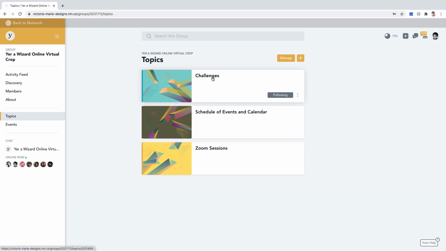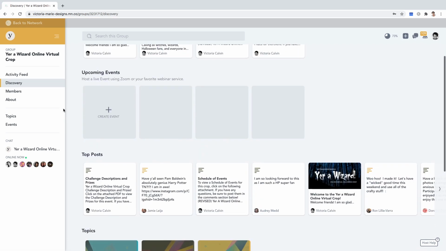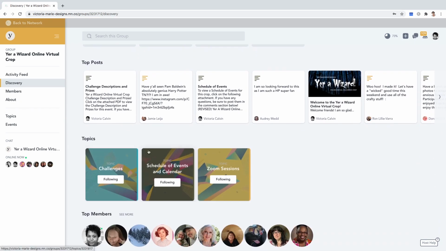So if you're trying to find a challenge, come here to topics, or you can come to discovery, scroll down and go to topics. That way, when you click on challenges, you can see a listing of challenges. Now, this particular event hasn't started yet, but when it does, it'll have the challenges listed because I would have tagged them as challenges topic. If you want to follow these topics, just click on follow, and anytime something's added to this particular topic or any of the topics that you have selected follow for, then you will get a notification that something new has been tagged, and you can go and look at that content.